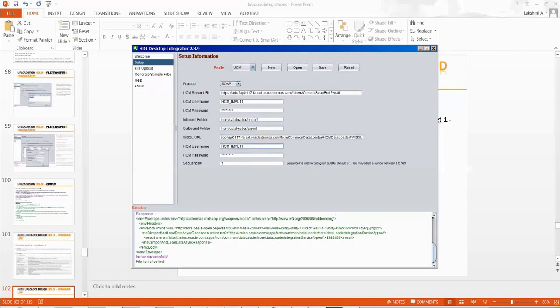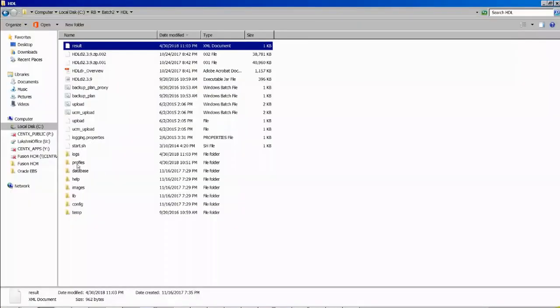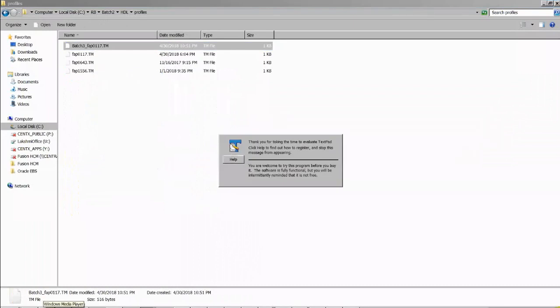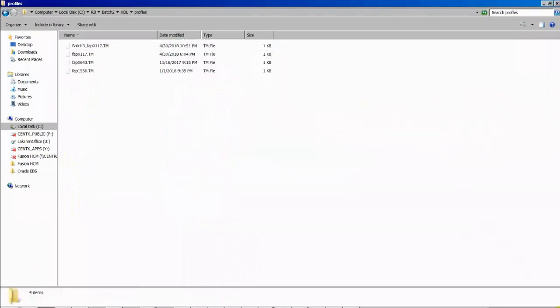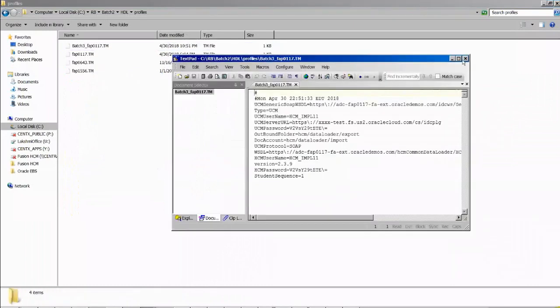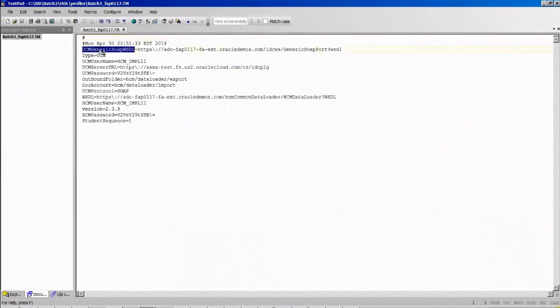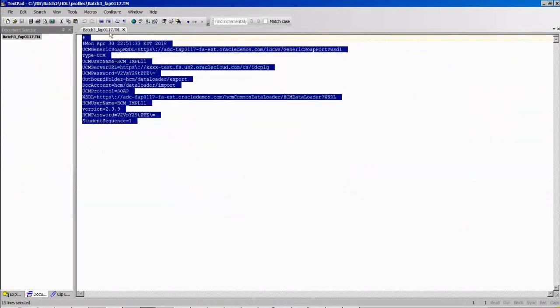So that's what it is. If you go to the profiles also, if you open the profile, it will typically have the same thing. It will have the generic port, URL, username, and encrypted password. So it will have all those things in this profile.